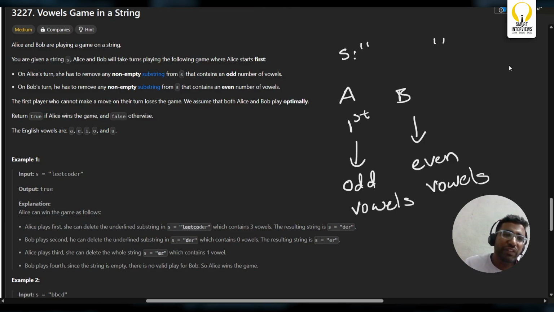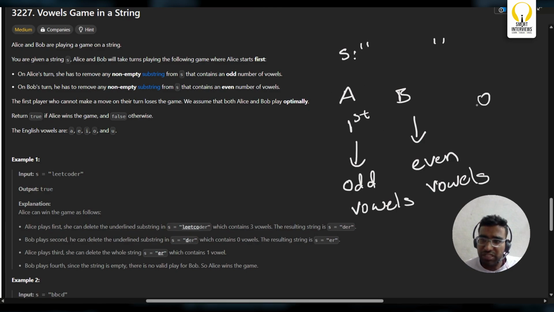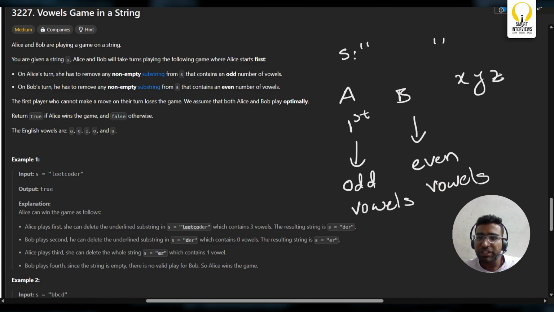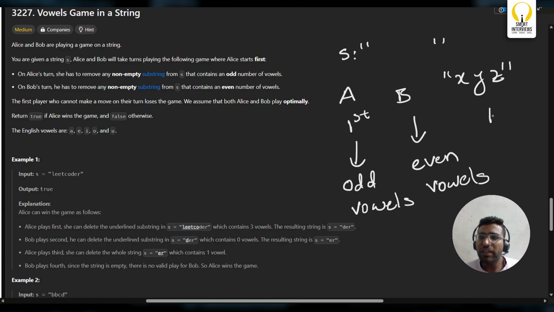Okay. So what is the winning condition? Simply, the first player who cannot make a move loses. Let's say there are zero vowels in the given string. Alice cannot make any move. Why? Because if the number of vowels is zero, Alice cannot pick a substring having an odd number of vowels. For picking an odd number of vowels, Alice should have at least one vowel in it. So Alice will lose.